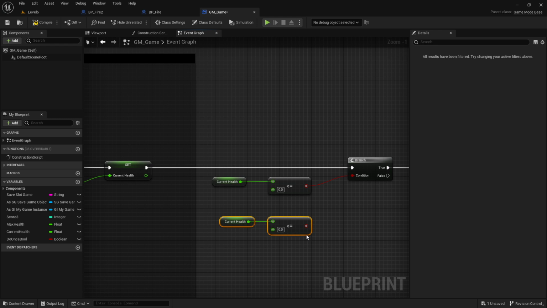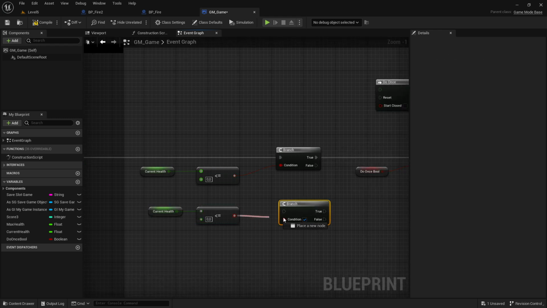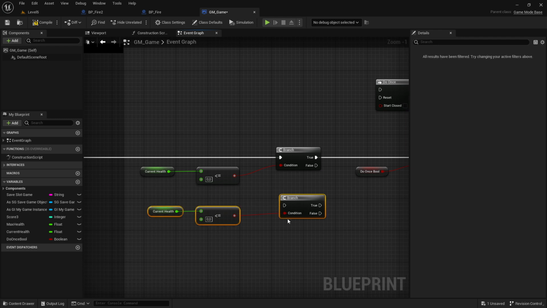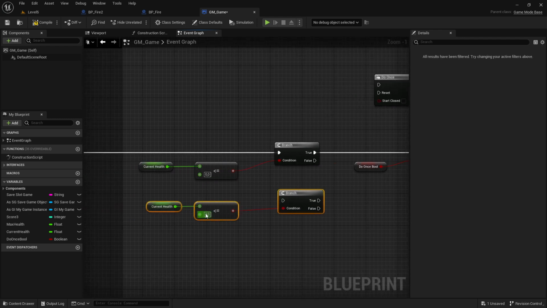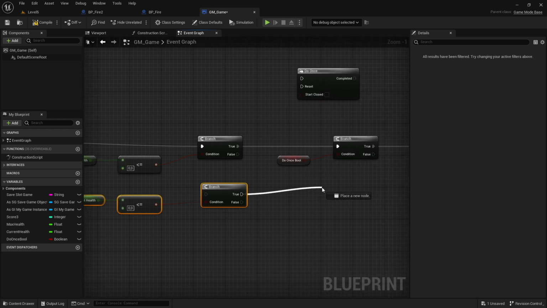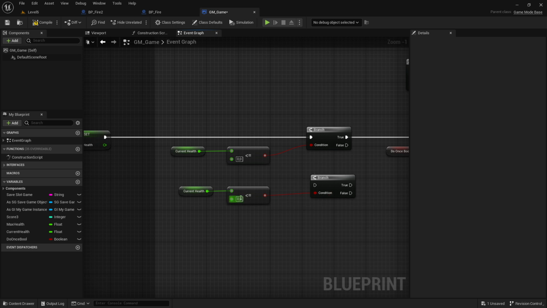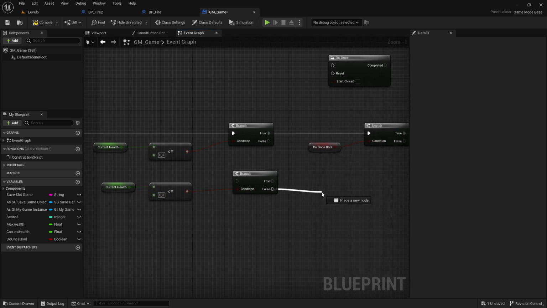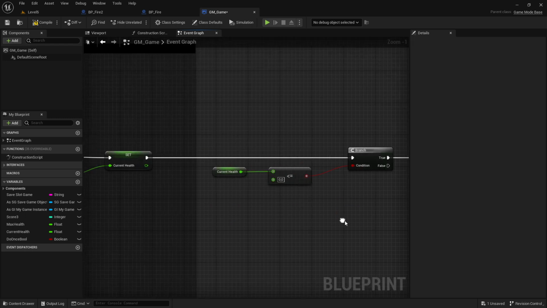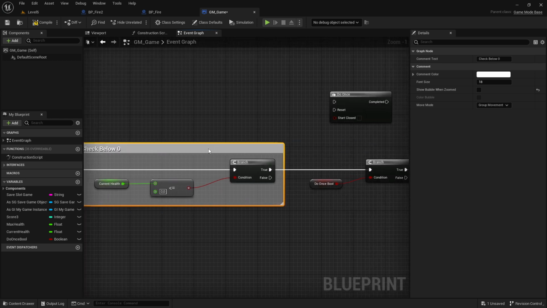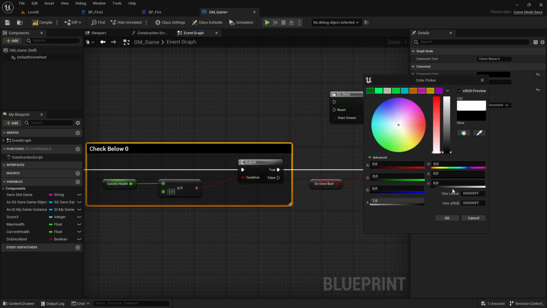Then you make a branch and connect this one, and now we already have our check. This is just checking, and if it's less equal, then you go on with true and call your die animation. If it's not less than 0, then you do nothing. That is our first part here. Let's write a comment here: check below 0, something like that. It's not a good comment, but that's not so important right now.